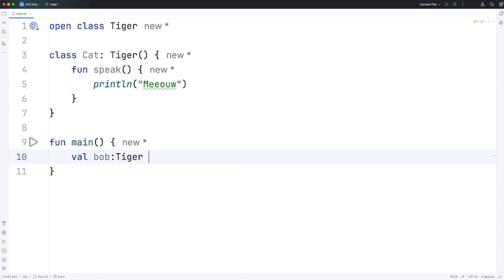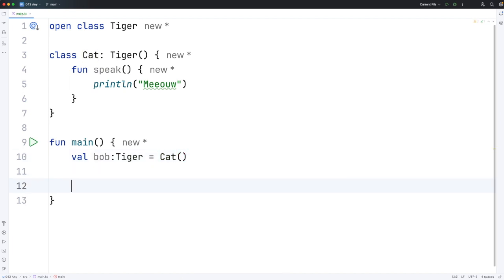So I'll say val, let's call this cat Bob, and we'll say that this is a variable of type Tiger. Now subtype polymorphism means that wherever a superclass is expected or an instance of a superclass, we can use a subclass instead. So that means that even though this variable is of type Tiger, we can initialize it with something of type Cat, because that's a subclass of Tiger. However, look at what happens when we try to call the speak method of Cat. I get an error that's now in red, it's not going to compile.